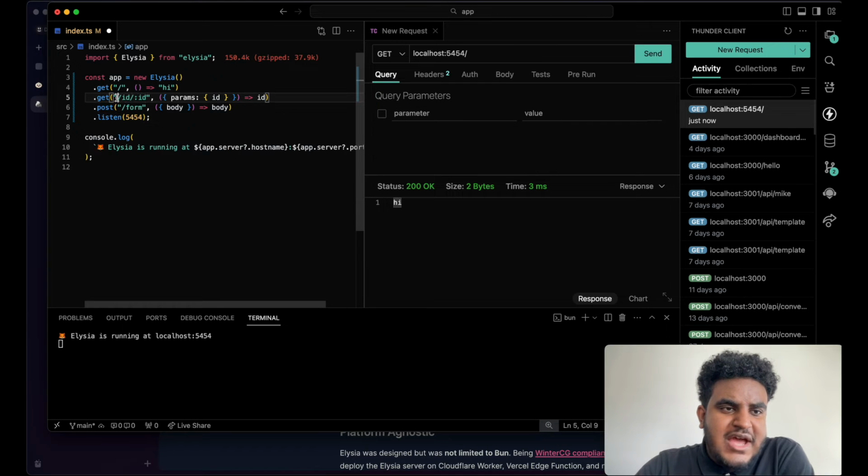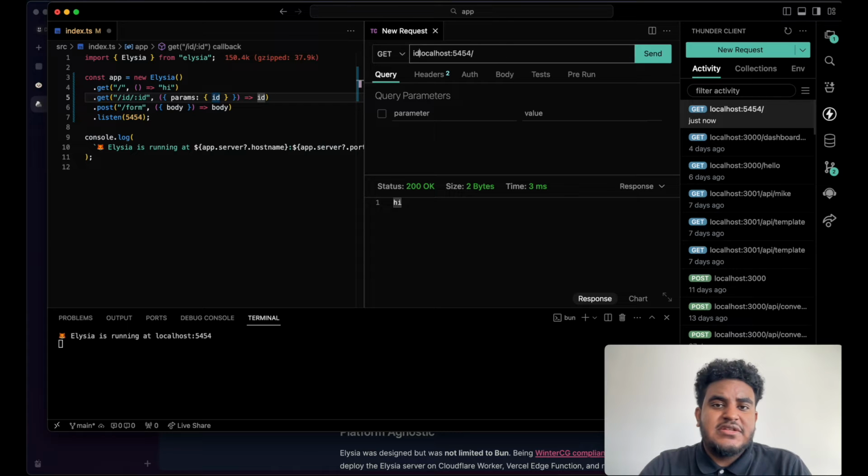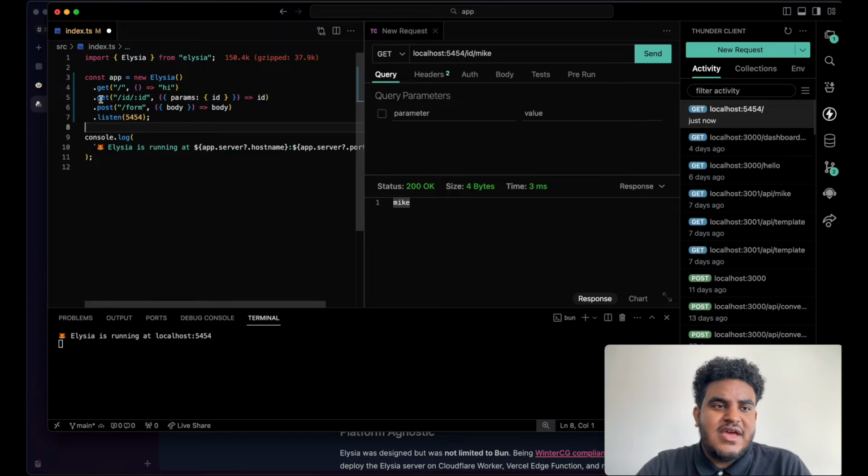Now if we do slash id slash a param that we're going to call id, we should get the id returned to us. So let's do slash id slash Mike. If I hit send, Mike is returned. Again, look how clean and simple that syntax is, right?